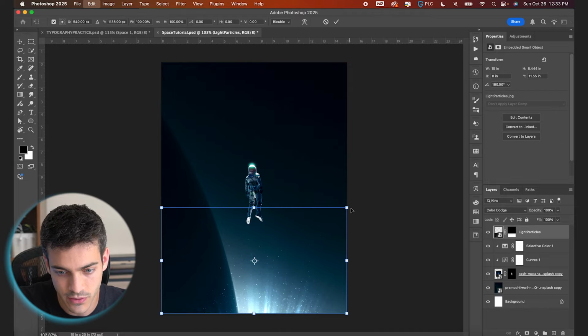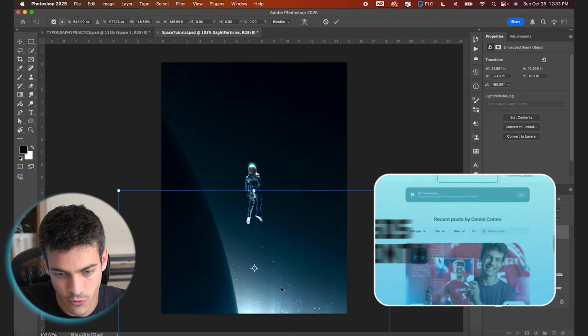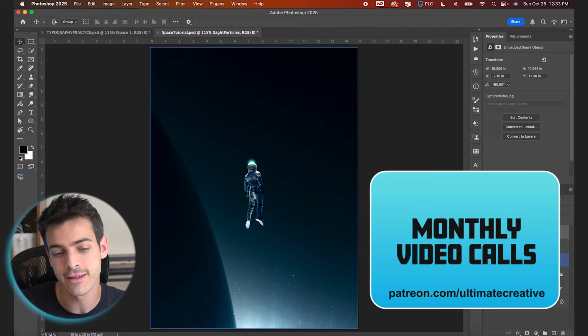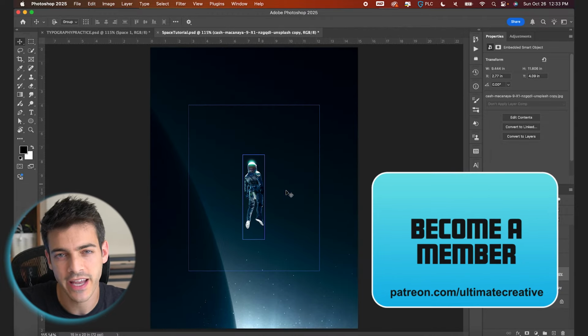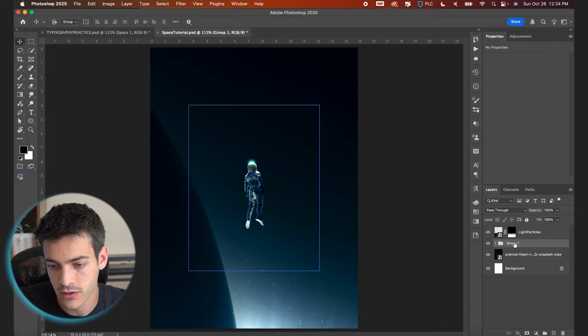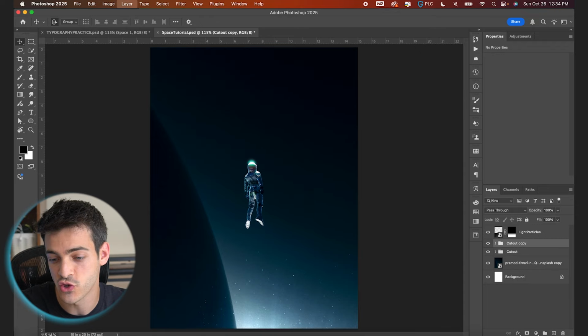And I also want to blow this up. We don't need so much of this streaky stuff, but I like the overall light particles. We can also add a slight motion blur underneath the astronaut layer. I'm going to duplicate our astronaut layer. Let's first group it into a folder with the adjustment layers and just call it cutout, Command J to duplicate.